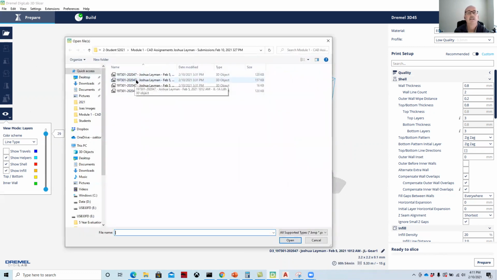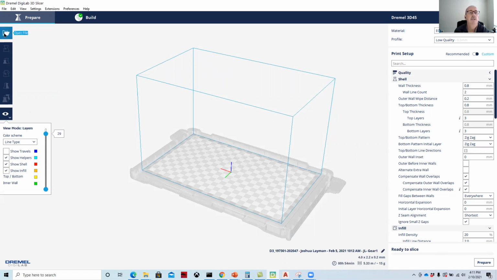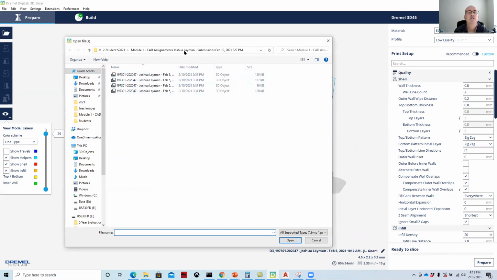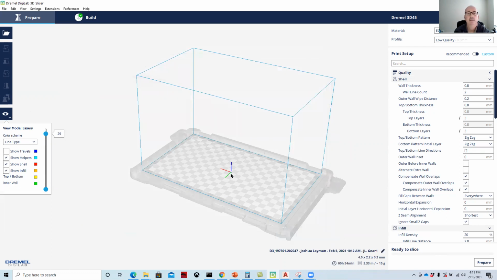Let's try that again. Maybe those are the wrong types. Those are 3D object files. We want them as STL files. Let's see if Scott opened them in correctly.